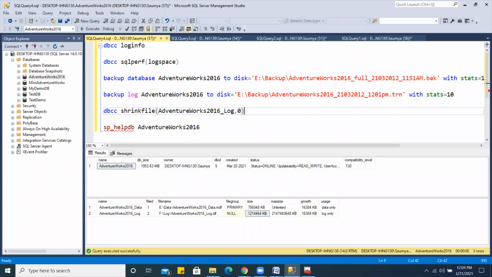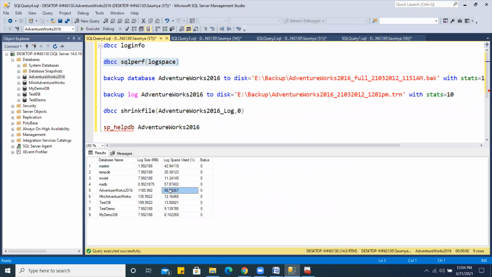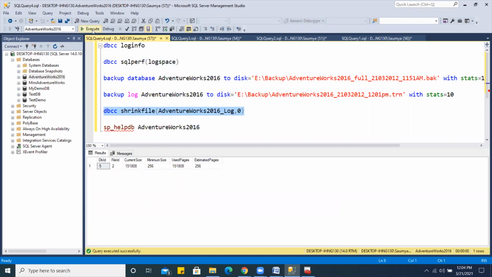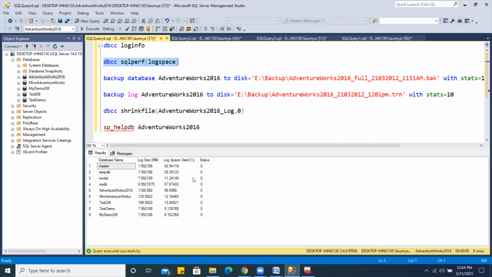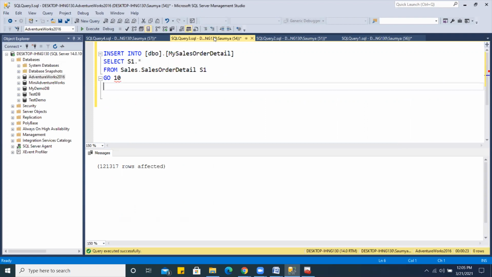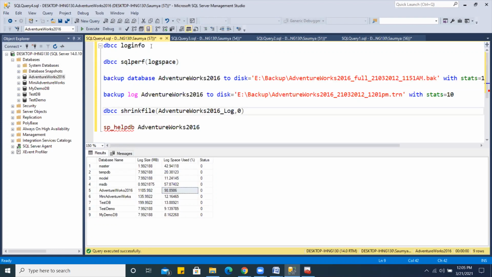What is happening here? So right now, how much log space is it occupying? 98%. And let us come here and just shrink this log file. Let us do it again. Do it 2-3 times and check the log space now. So it is still 98%, right? It means that some of the transactions are still in active state. So let me check that.